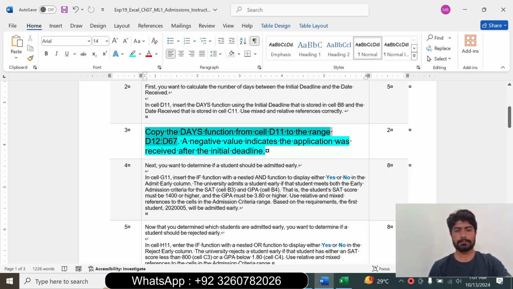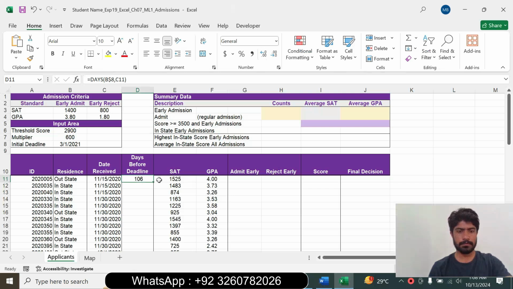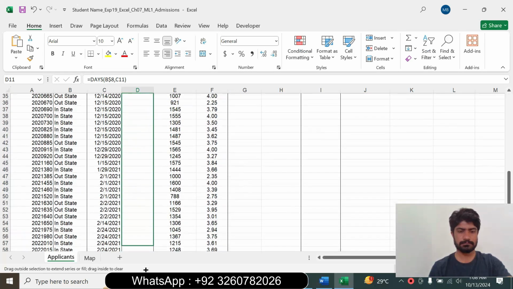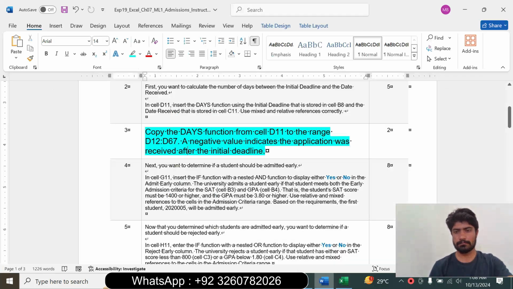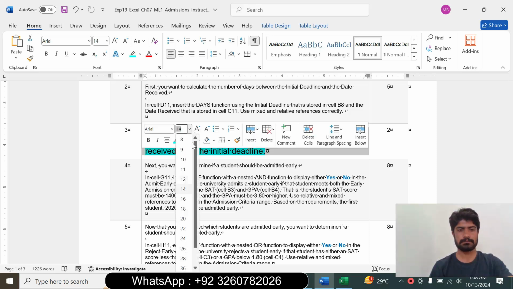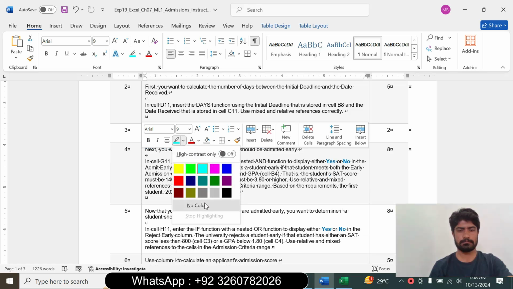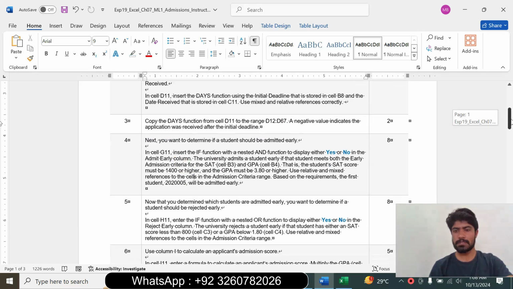Step number 3 is copy the DAYS function from D11 to D12 to D67. A negative value indicates the application was received after the initial deadline. Copy the DAYS function D11 to D12 to D67. Copy the function to D67. So step number 3 is complete. We can move to step number 4.